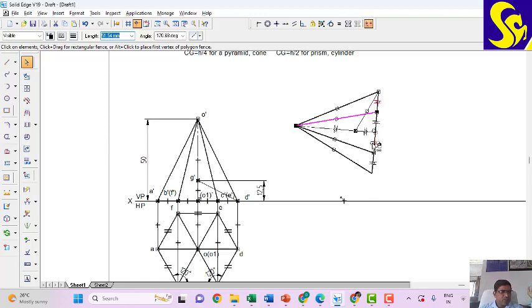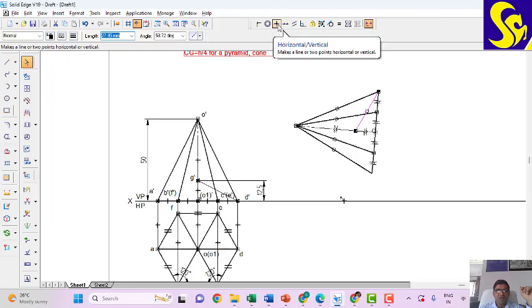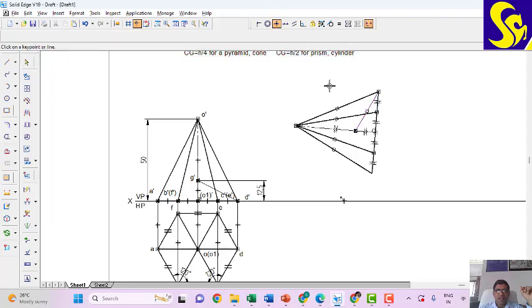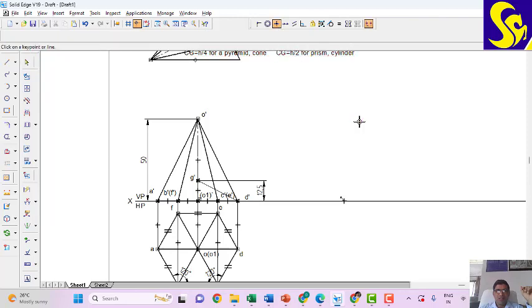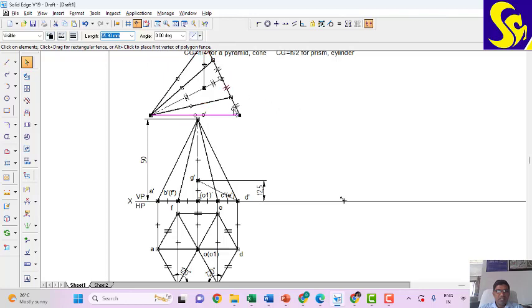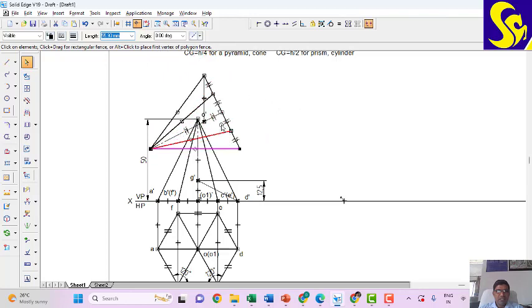So in the next step, what I am supposed to do is make the line connecting the center of gravity, that is G dash to D dash, vertical, so that the point of suspension is over here. For that, we'll just select horizontal vertical, and I'll make this line vertical. So it has moved out of frame, but it has become vertical. You can just drag it, and I can move it.